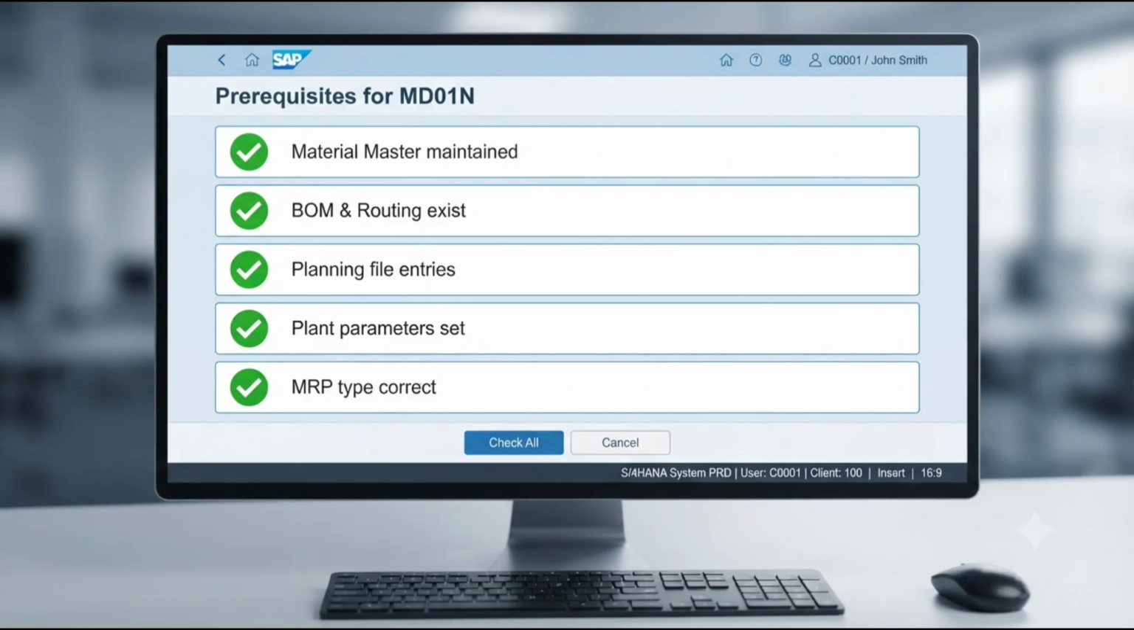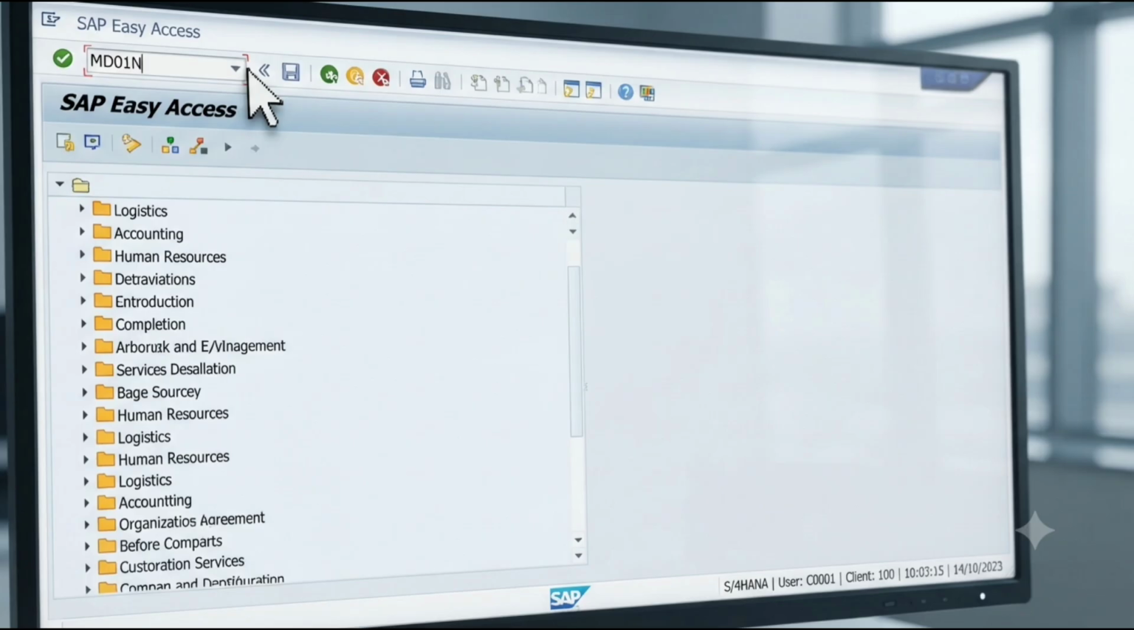Fifth, make sure that demand is available in the form of sales orders or planned independent requirements. If any of these master data elements are missing or incorrect, the MRP run will not give accurate results. Always validate master data before executing MD01N. Taking a few minutes to check these prerequisites can save hours of troubleshooting later.